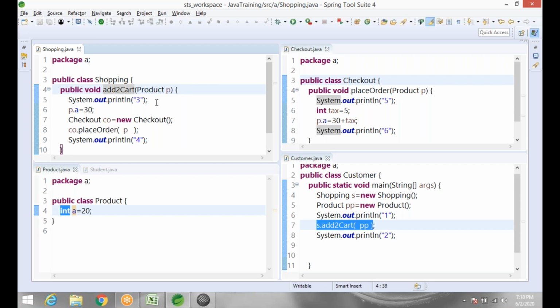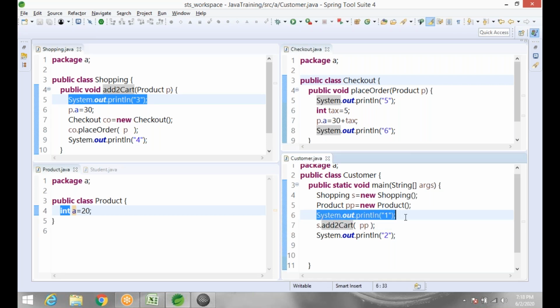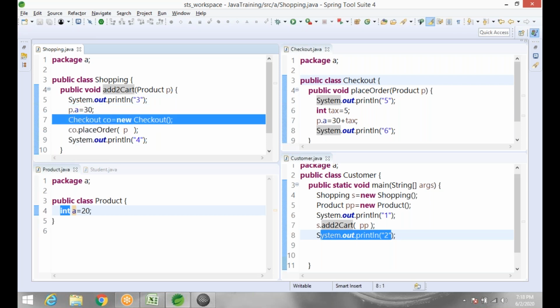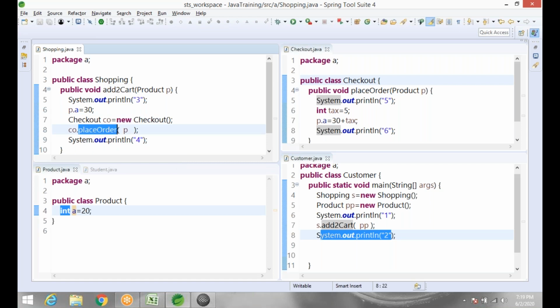The very first line in this method is printing 3. So the order is it will print 1. The next thing, it will not print 2, but when you went to add to cart, it printed 3. Now you reassign a new value 30. You create a checkout object and you call the method place order. Will it print 4?